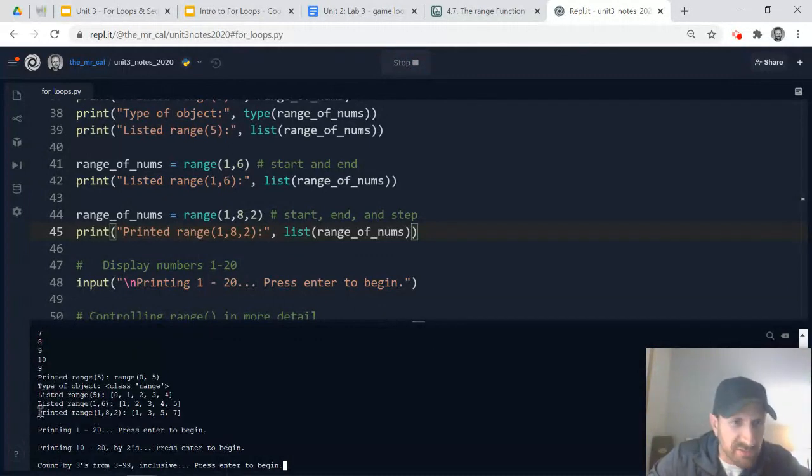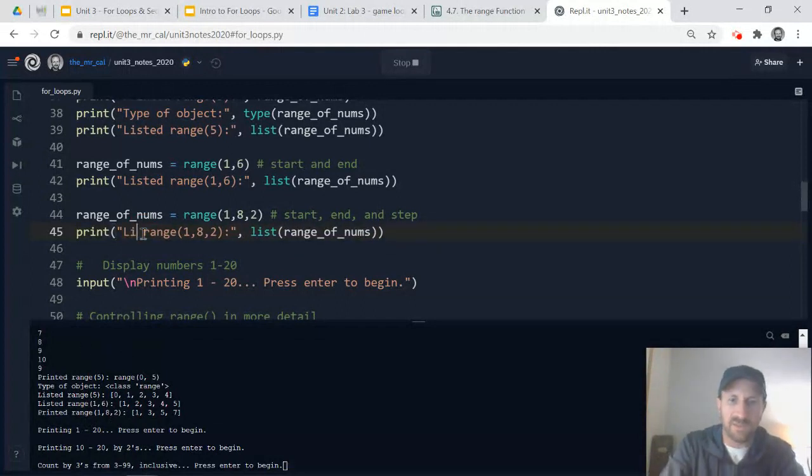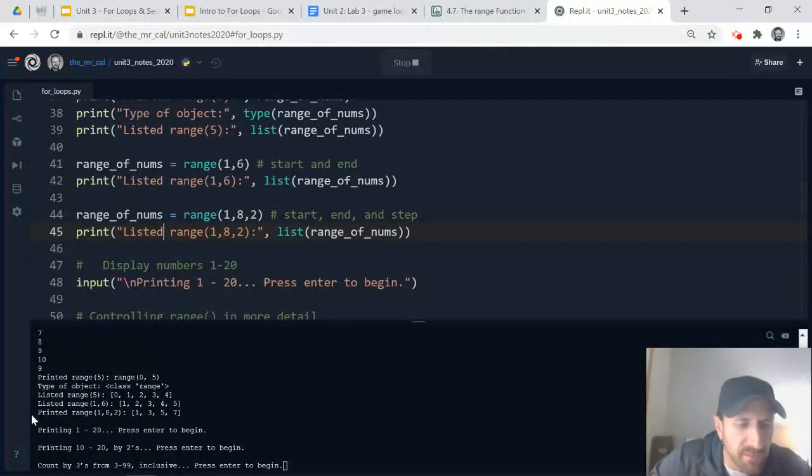All right, so the printed range in this case, I guess I use the terminology listed range, but the listed range 1, 8, 2 is going to provide you with 1, 3, 5, and 7. Okay, so 1 up to 8, not including 8, and steps by 2. So every other number is included in the range.